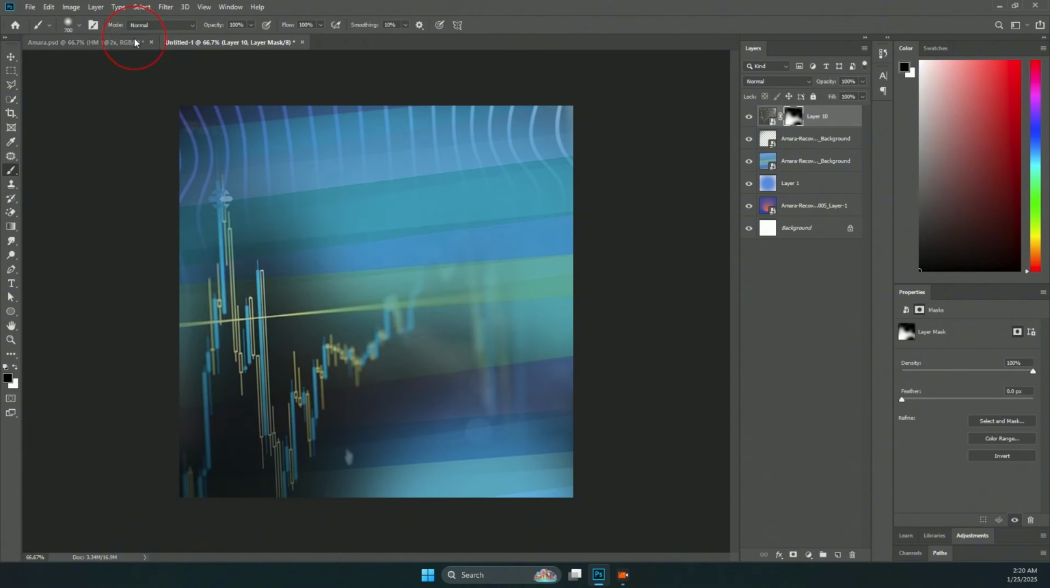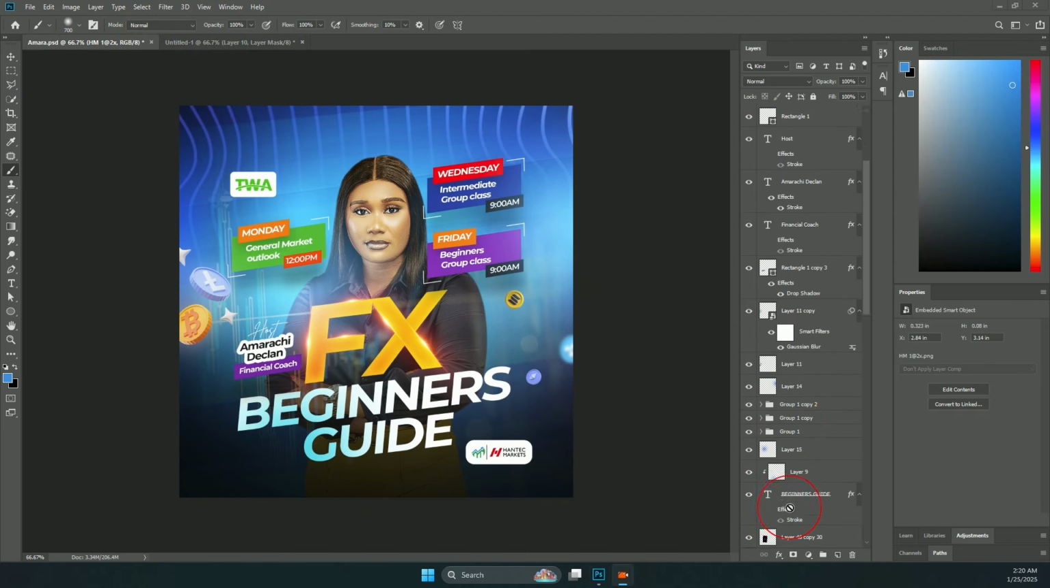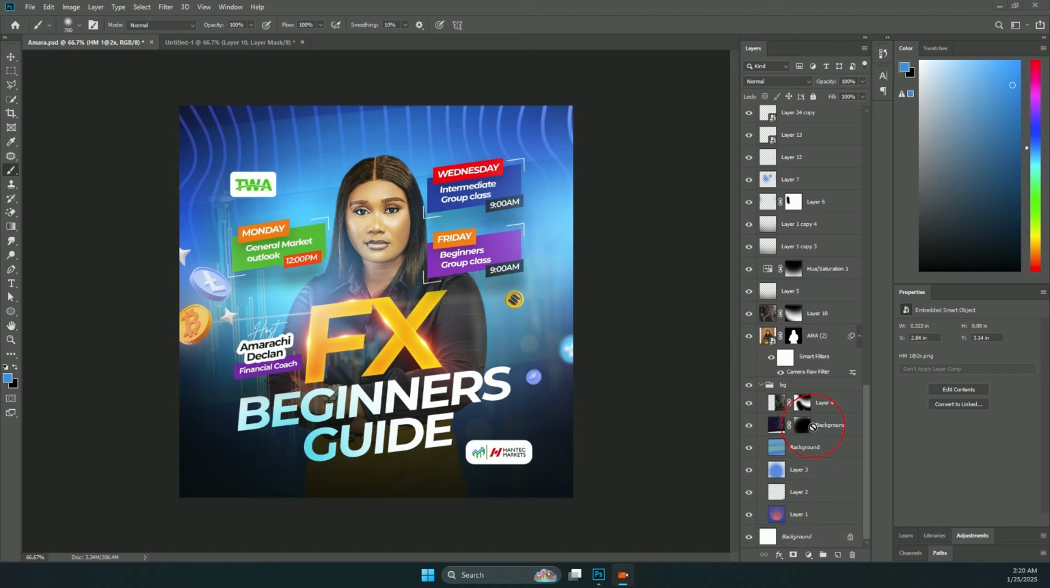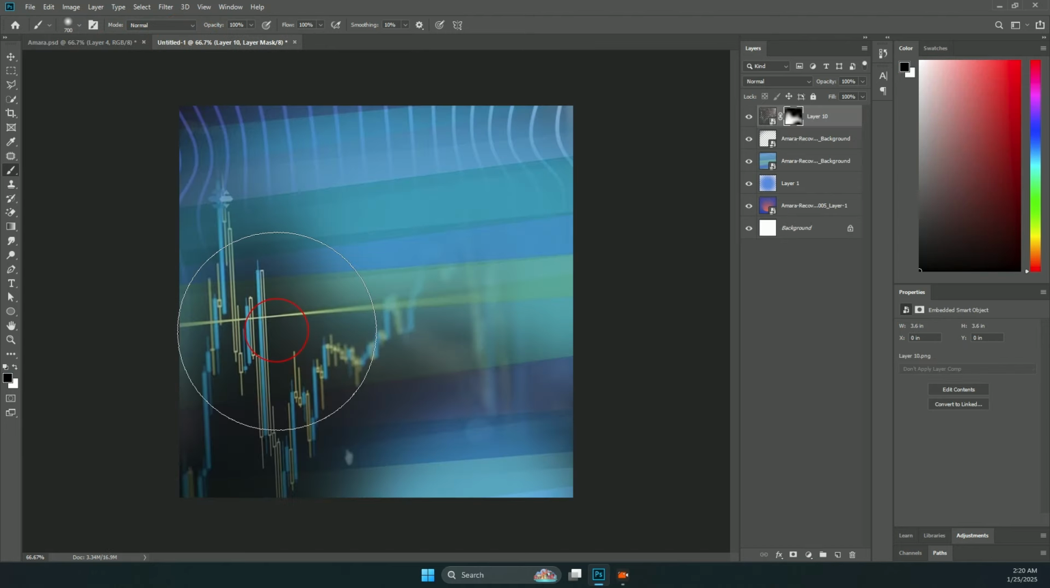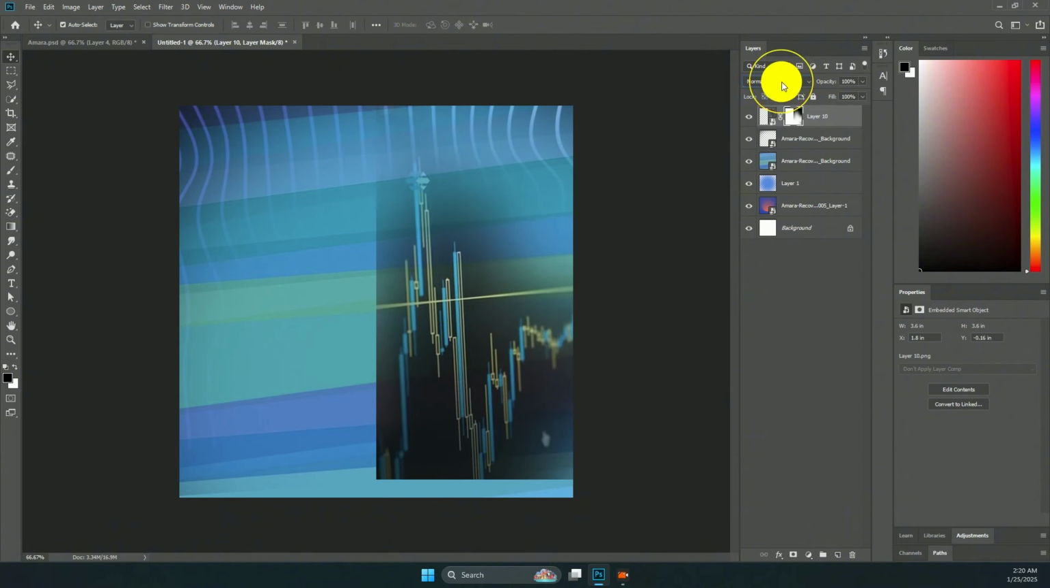Okay, so we have this. So this is what we have in here. As you can see on this background, we have, yeah, this is what we have right here. Okay, as you can see. And then what we do next is that we press B, then we drag it here to the side, and then we go to screen.